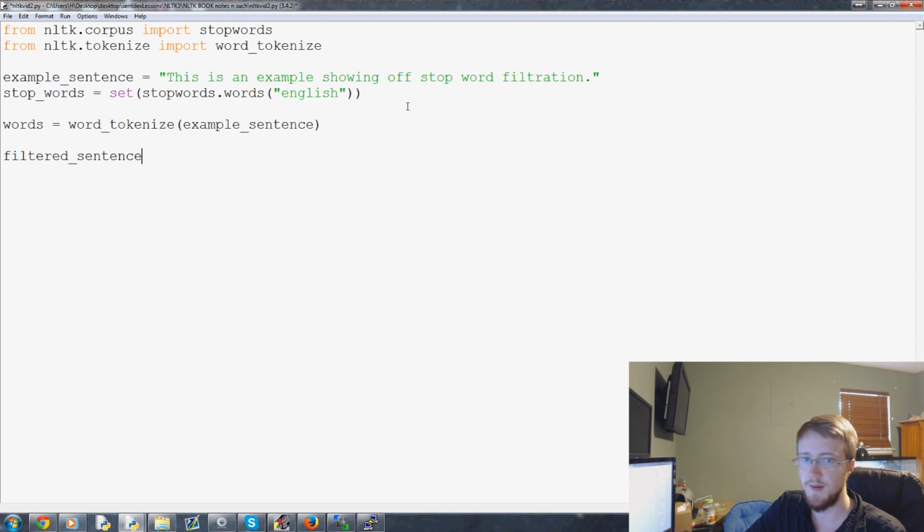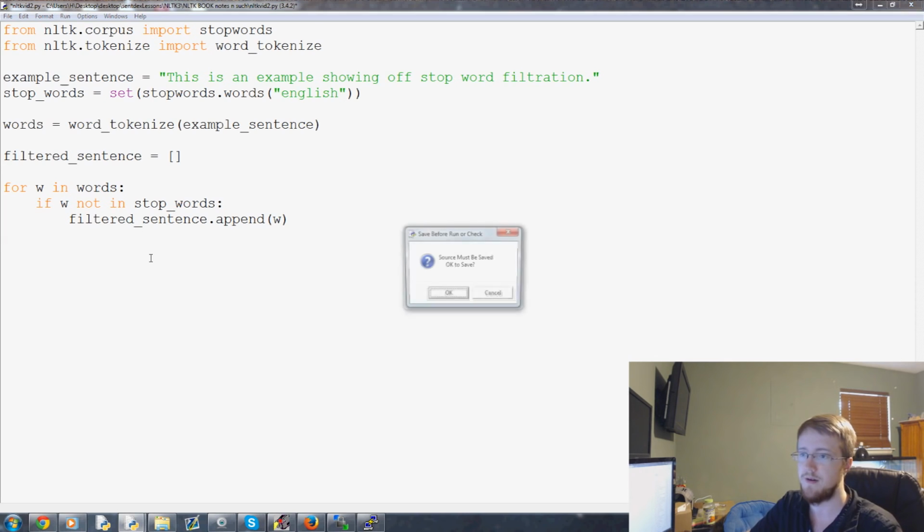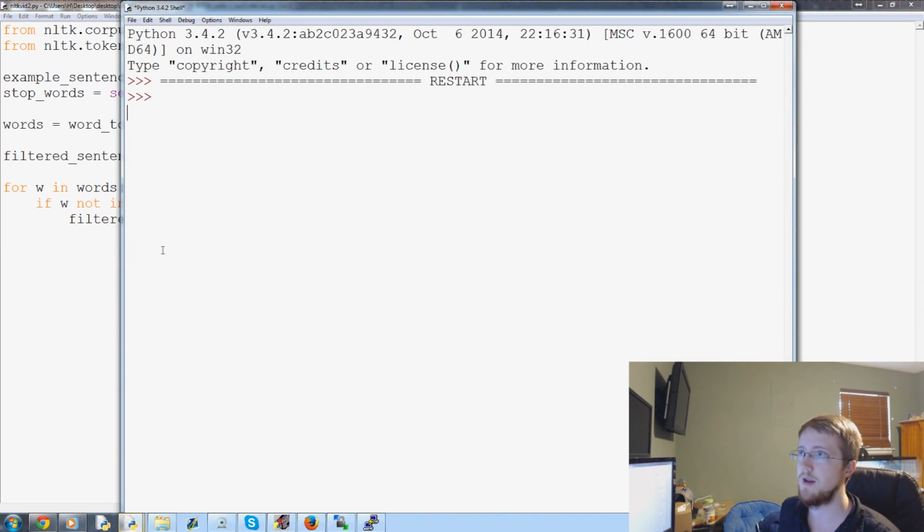Sentence. So filtered sentence is, we'll just have an empty list for now, and then we're just going to say for w in words, if w not in stop words, filtered_sentence.append(w). Okay. Simple enough. There is a quick one-liner I'll show you after this that most people use from examples with NLTK, but it's confusing if you don't know those one-liners. So I'll show you that in a moment, though. So we'll save and run that.